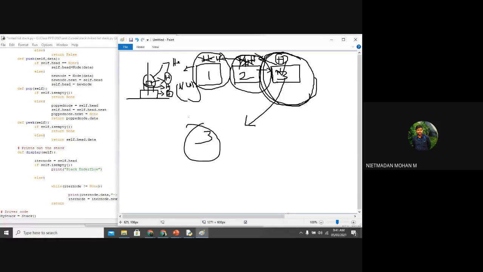So now this 3 has been popped over here, and this will be the head. The 2 will be the head. For this 2, the data will consist of 2. So this 2 will be displayed at the peek function. It means that we are going to display the top node.